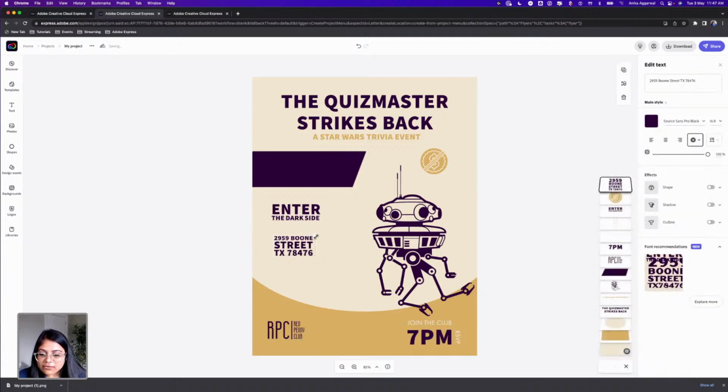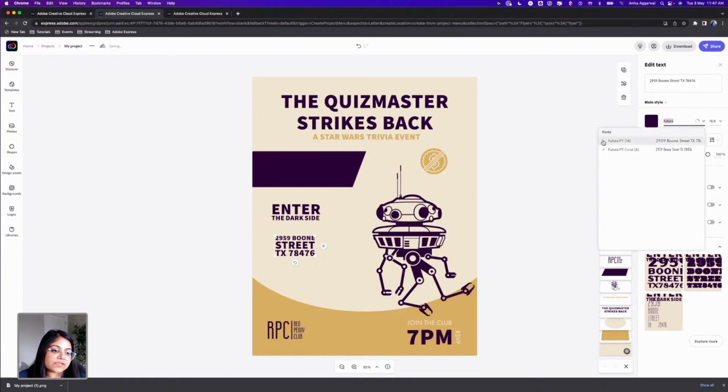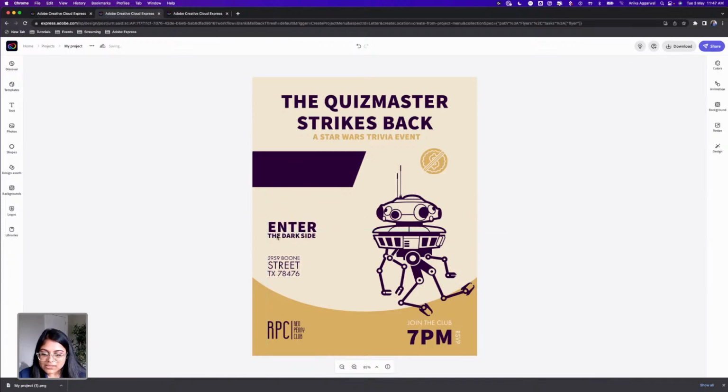I'm going to change the address to Futura as well, the font to Futura as well. I'm going to select book right here. I'm going to bring it right up here and align it with the text that we have. And again, I don't need to do any guesswork. We have everything inbuilt in Creative Cloud Express.